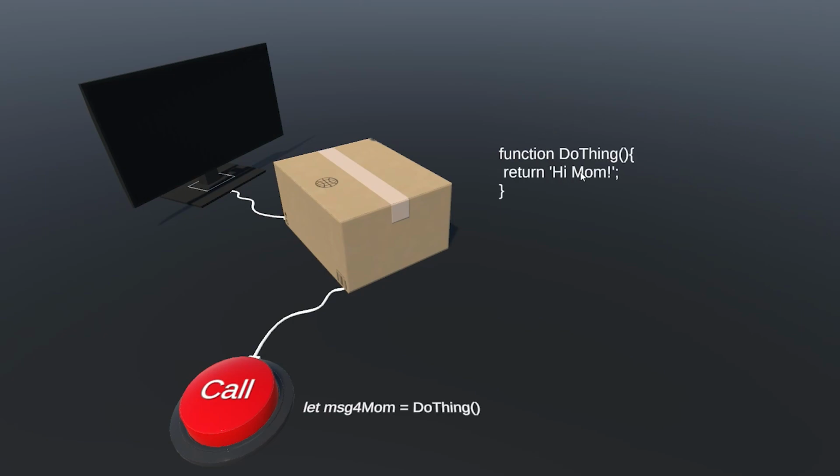Sometimes the box has an output. And when it has an output, you can tell because it has the word return in it. So in this case, this is going to output the words hi mom. And so we need to catch that somewhere. As you can see, when I'm calling it down here, I've created a variable called message for mom, and we're telling it to equal whatever is inside the box.